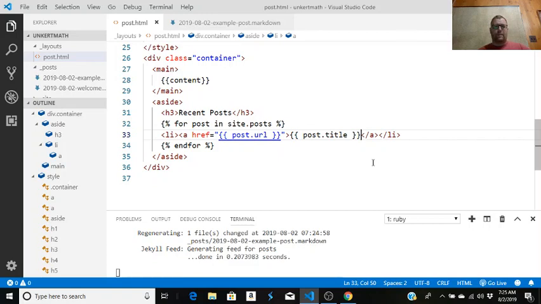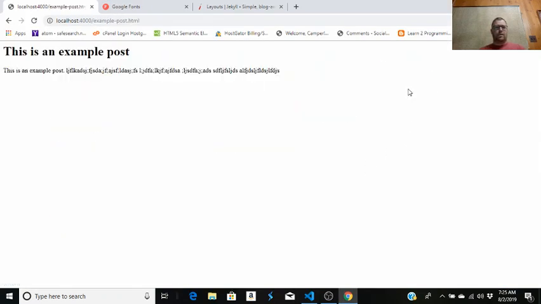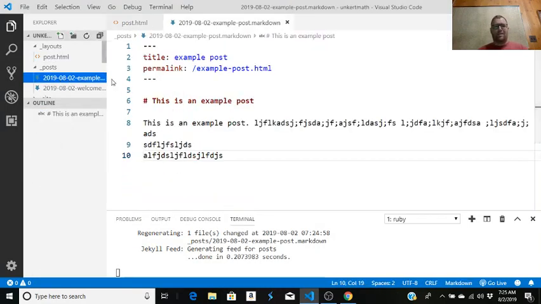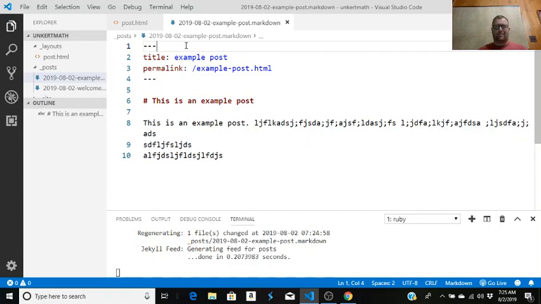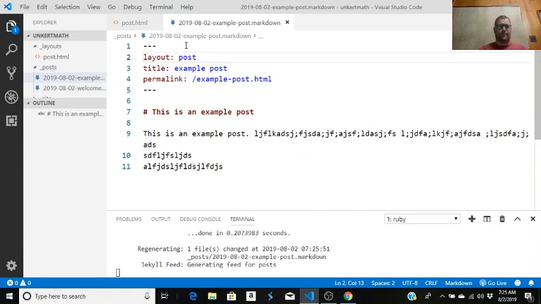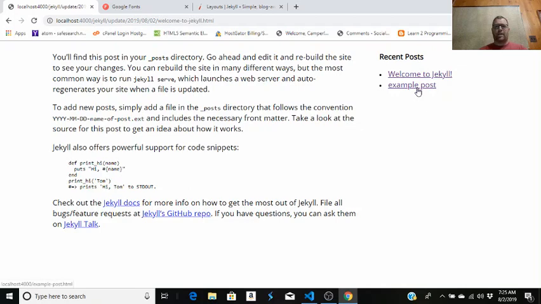But we want to make it look a little bit nicer. So we've got our content. If we go to our example posts, now our example post doesn't have a theme. So we've got to give that the layout of post. Okay. And now it's in that layout. Then we go back to welcome to Jekyll, example post. So we have a nice little side navigation now.